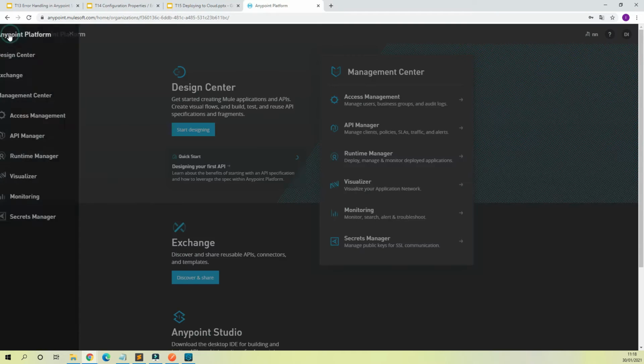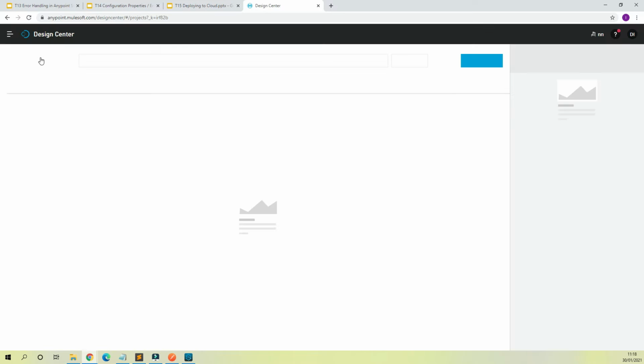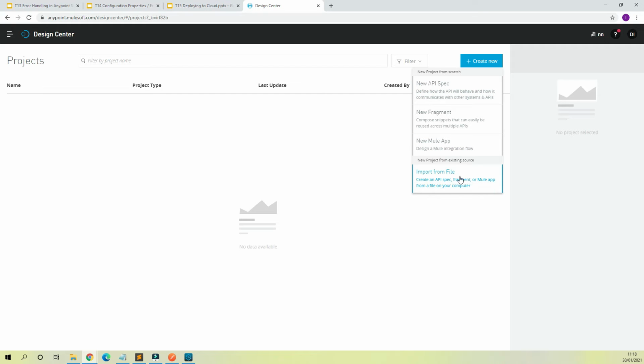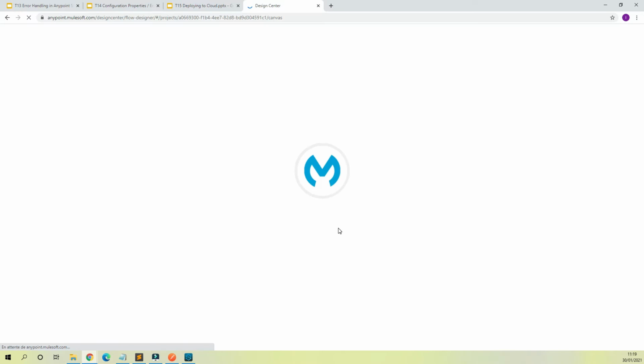So first of all, we have the design center. The design center is pretty new. I've used it for just tutorial purposes, but not for real projects, because I feel most organizations are more conversant with the Anypoint Studio, which we have been working in previously. So you can actually just see this, a new Mulesoft app. You create a name, and you can actually start your dragging, dropping, and everything. It's pretty similar to what we have been doing previously.